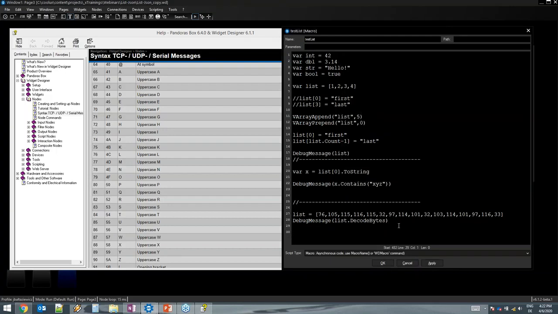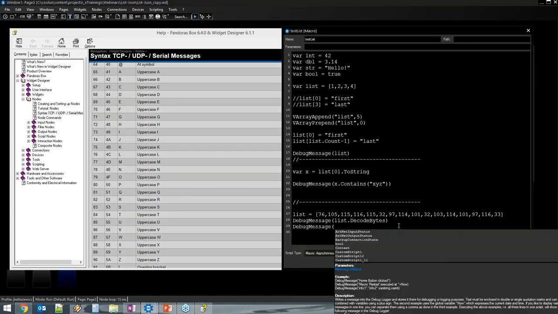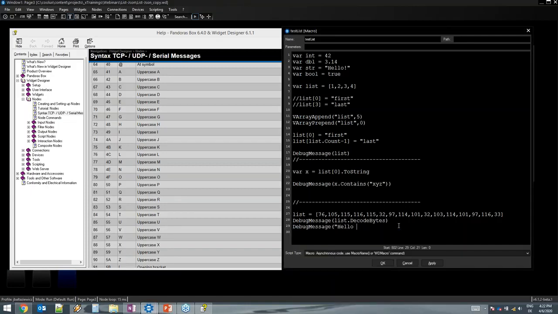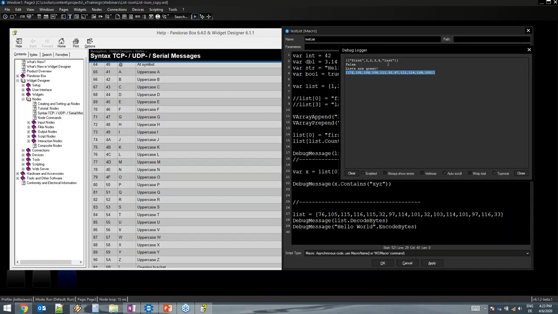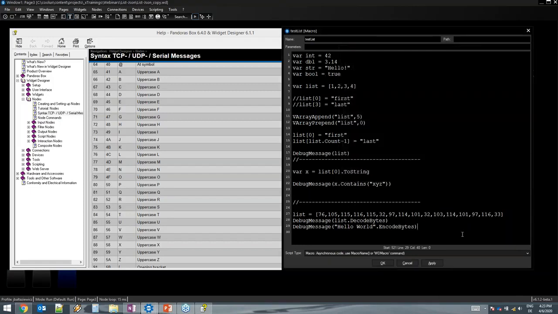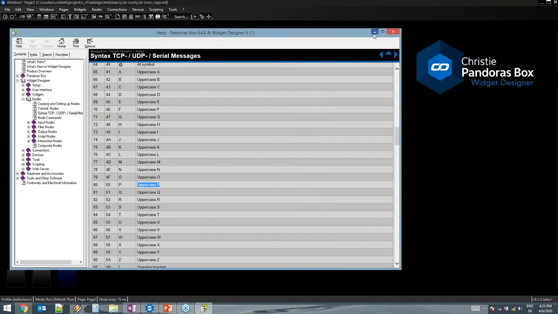And the exact other thing you can also do the other way around. For example, I have a string, hello world, and you can convert that one into list bytes if you want to. Let's test that. There you go. That's the byte list representing the string hello world. That's just a cool little thing you should know. Okay, let's close that one for now.